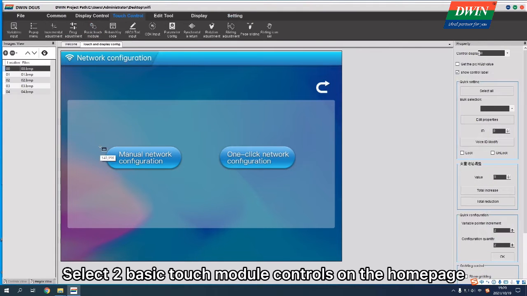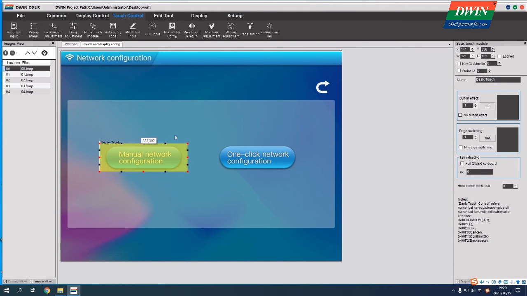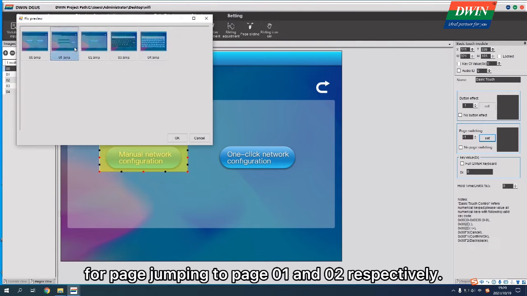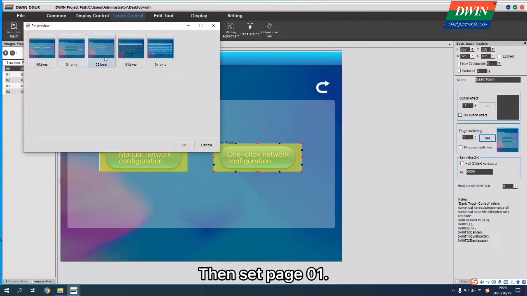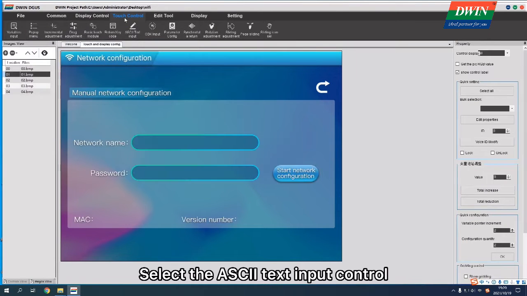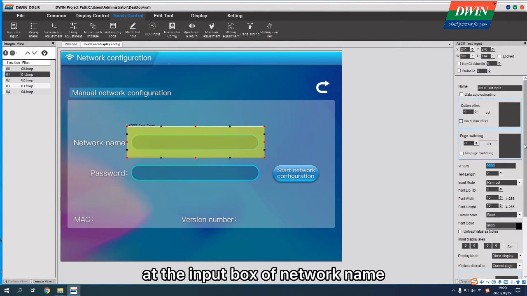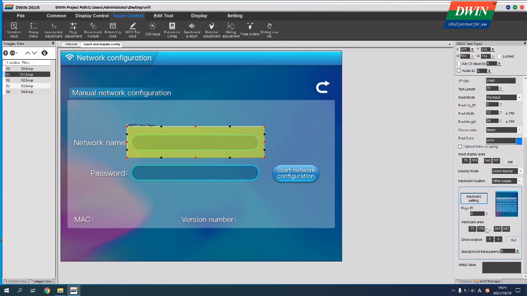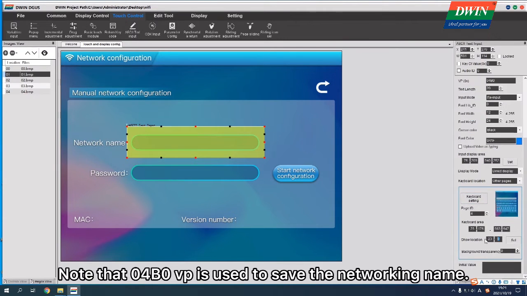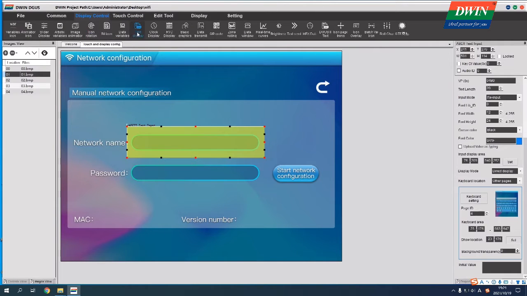Select two basic touch module controls on the home page for page jumping to page 01 and 02 respectively. Then set page 01. Select the ASCII text input control at the input box of network name to pop up the keyboard after clicking. Set accordingly. Note that O4BO VP is used to save the networking name.